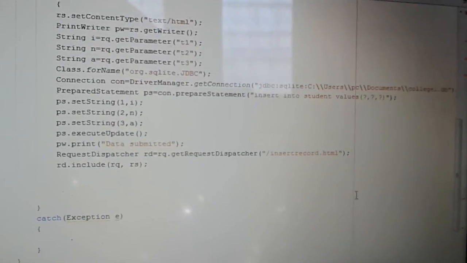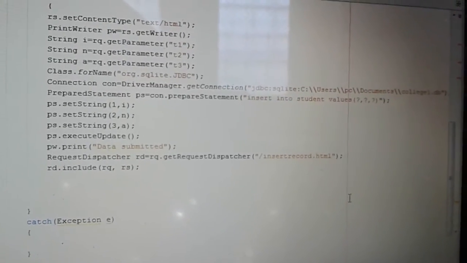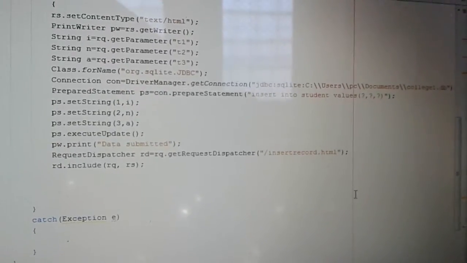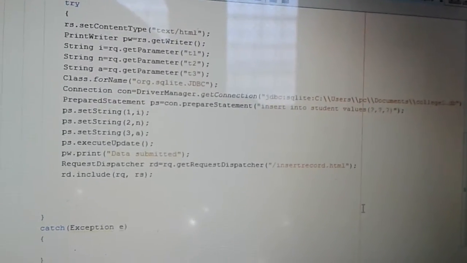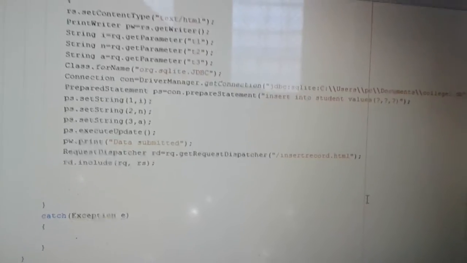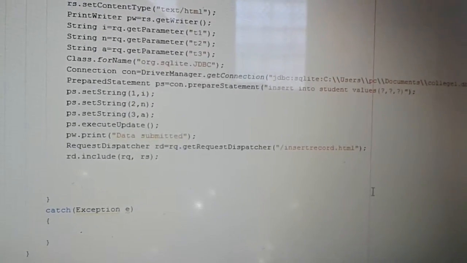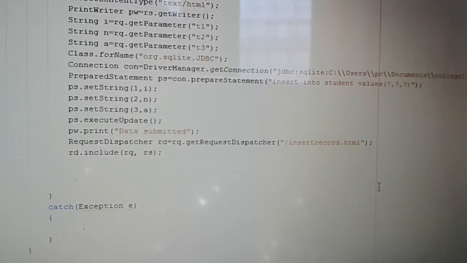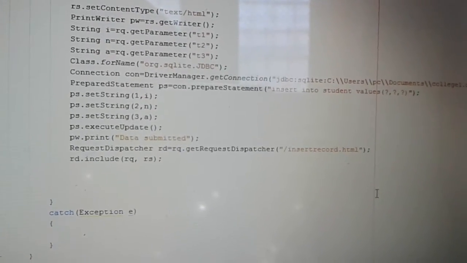Now ps is the prepared statement object, and then setString 1. For the first text field we get the value from i, and likewise for name and for address. Then print the data submitted successful message if your data is submitted. Otherwise you can return to insert record.html, your HTML page, because the request dispatcher helps you return to the page and dispatches you to the page.